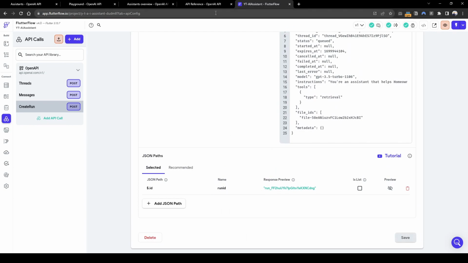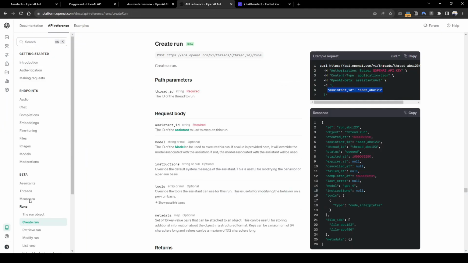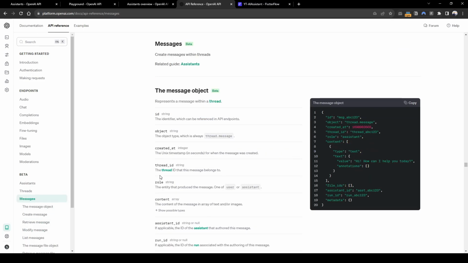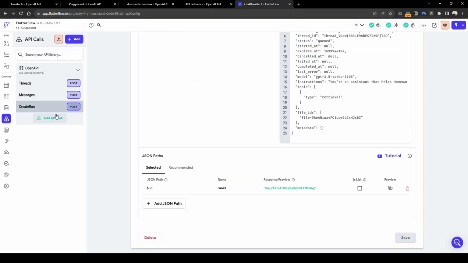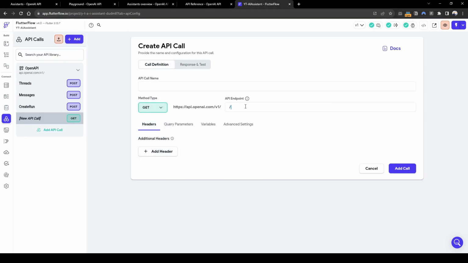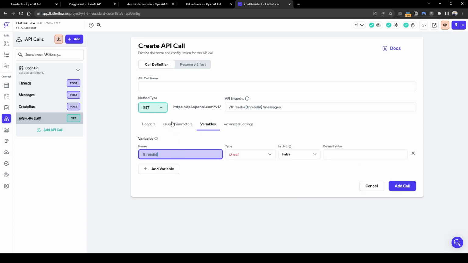Cool. So what we need to do next is, now that we have run the assistant, the system will now provide a response. And in order to retrieve the message of the latest response, we need to use the list message get request. So we can just copy this endpoint here. Let's add another API call, get /thread/messages. We're going to format thread ID here, variable thread ID, which is a string.